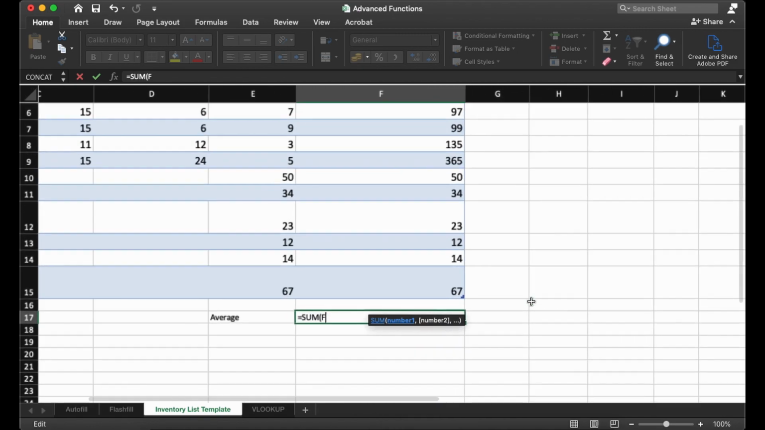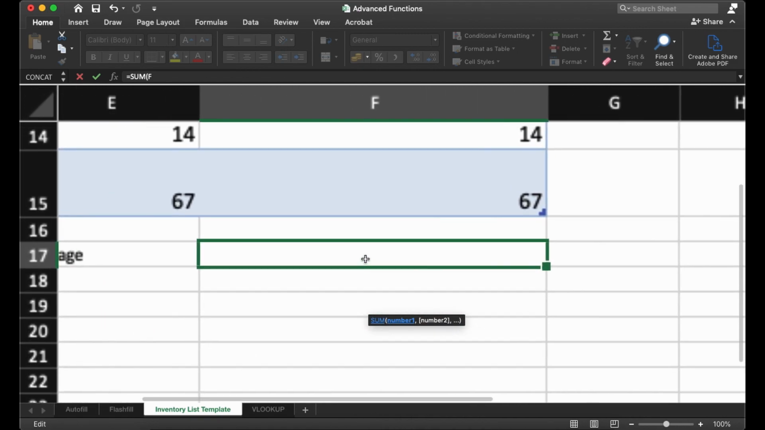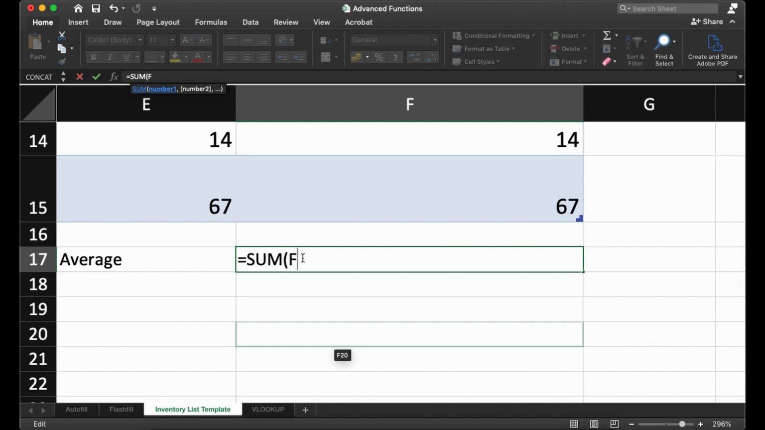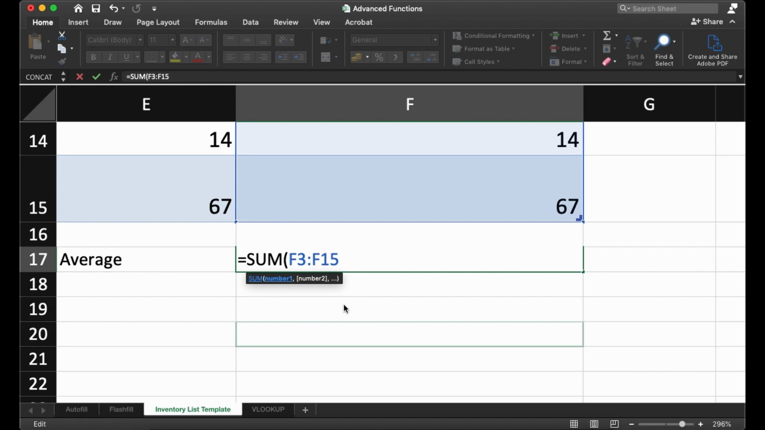In this case, we are going to enter F3 because that's where we want to start from. That's the range we're starting from, through F15 because that's where we are stopping. And then I close the parenthesis. So I'm just going to go through this quickly again.